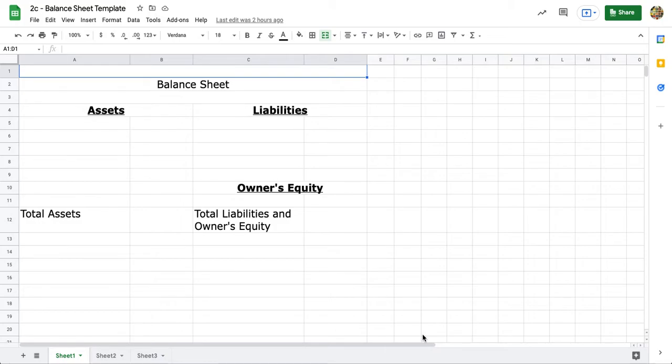How to use the balance sheet template in D2L. So you will see there's a link to something called the balance sheet template, and that is there to support you as we are building our balance sheet, which is one of the financial statements we are looking at.